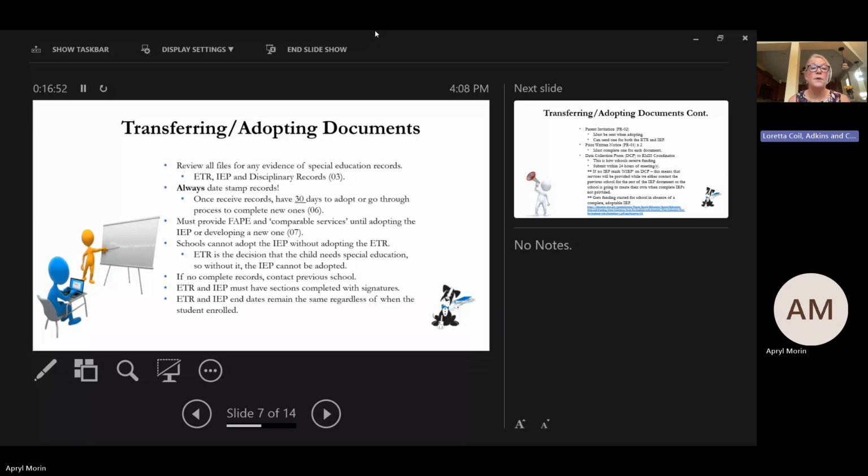If there are no complete records, obviously contact the previous school. You'll be shocked how many parents have a completed copy of the IEP. So definitely reach out to parents, reach out to schools. I sent parents over to the schools. We've gone over to schools ourselves to pick up records. Whatever you can do to get those records, do to get those records. Make sure the ETR and IEP have all the sections filled in, dates are all there, it makes sense. They're aligned with one another, and also make sure their end dates are.